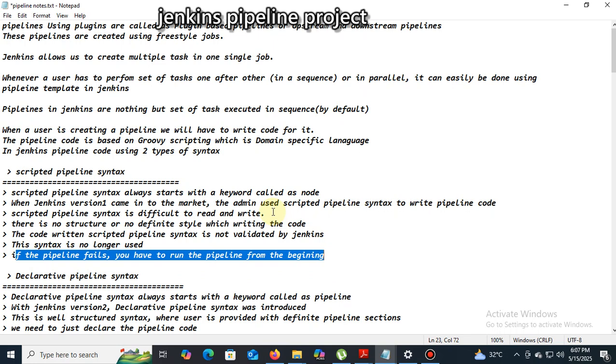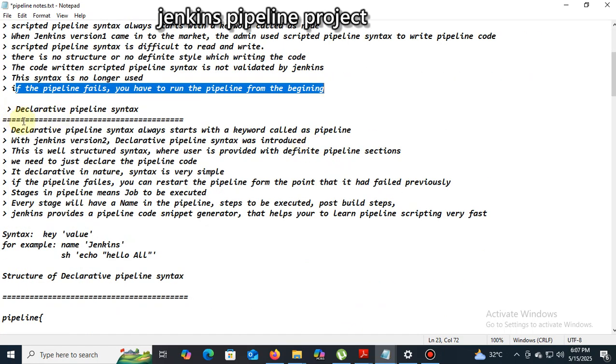But here, all fail. Which one? Scripted pipeline. Next is the declarative pipeline.